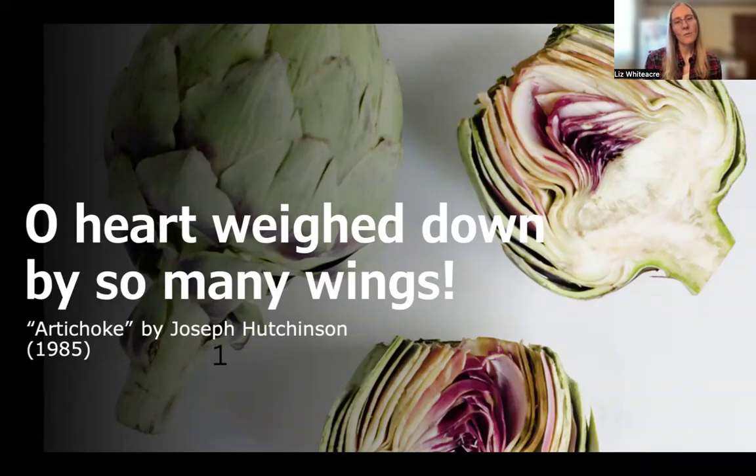And think for a moment what imagery, what ideas, what emotions that observation brings up to you. Perhaps you might not see artichokes in the same way moving forward.